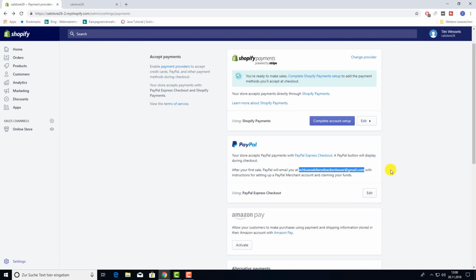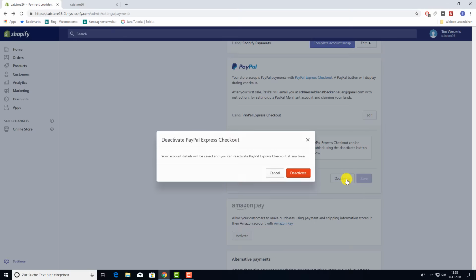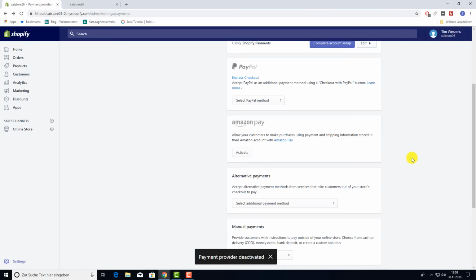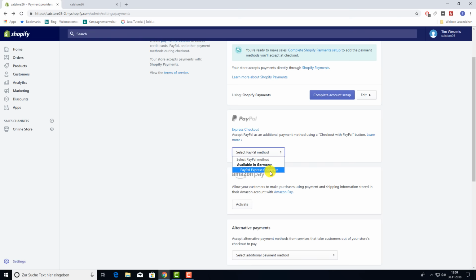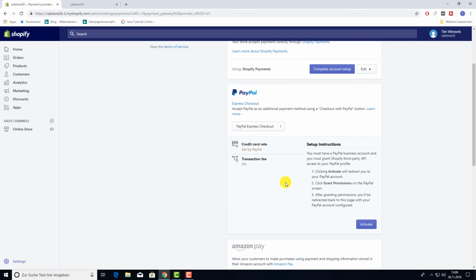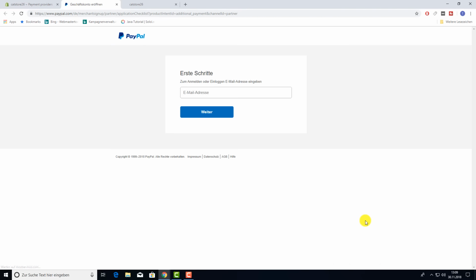But in case you already have a PayPal account, you can go to Edit, then deactivate it. Click on Deactivate. And then you can choose Select PayPal method. Right now, because I'm in Germany, it's set to PayPal Express Checkout. Maybe you have another PayPal method, but I will just go on there. Then you can click on Activate and it will redirect you to PayPal. Here you simply have to fill in your PayPal email, go to Next. Right now it's set to German because it's my PayPal account. Fill in some information and you can set it up very easily too.